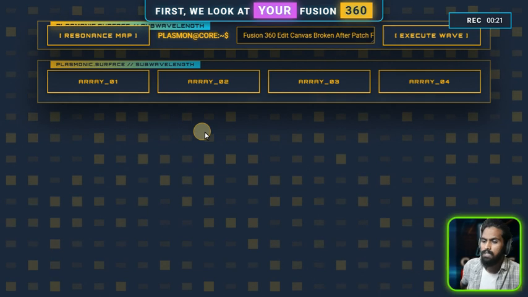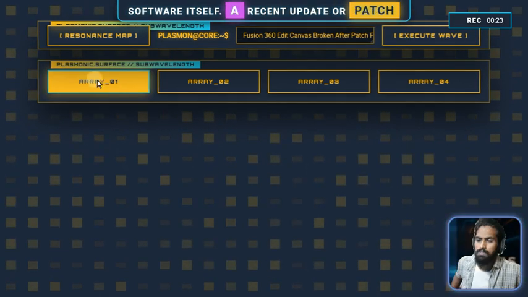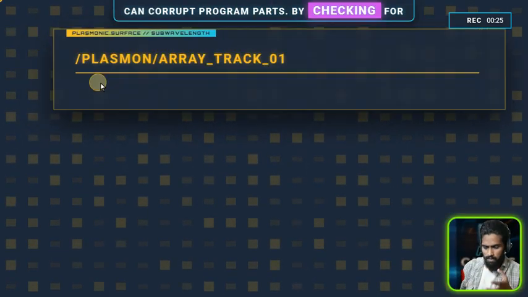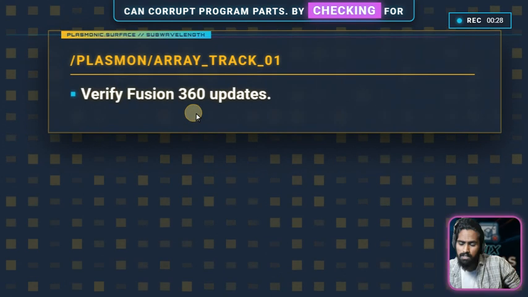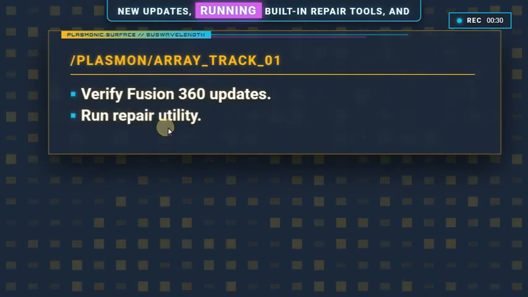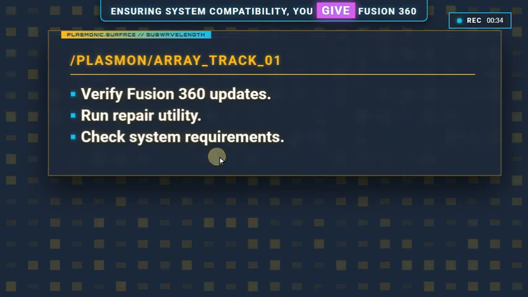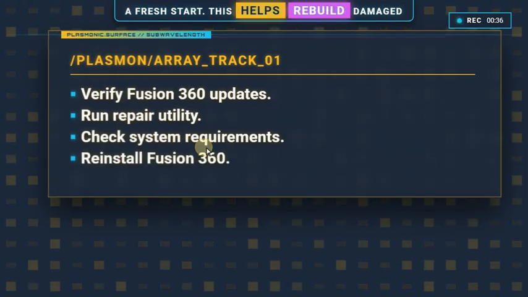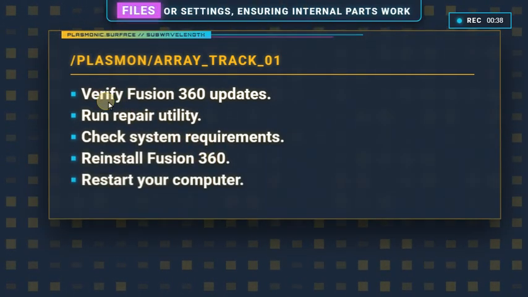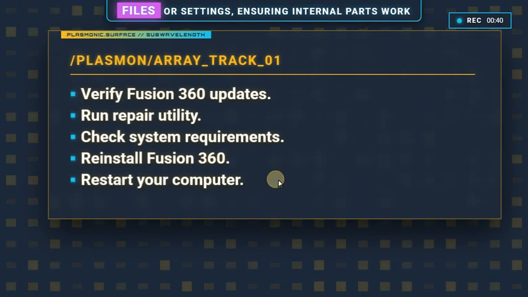A recent update or patch can corrupt program parts. By checking for new updates, running built-in repair tools, and ensuring system compatibility, you give Fusion 360 a fresh start. This helps rebuild damaged files or settings, ensuring internal parts work together correctly.